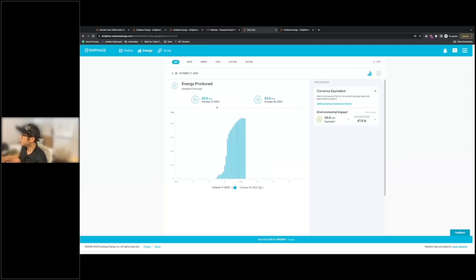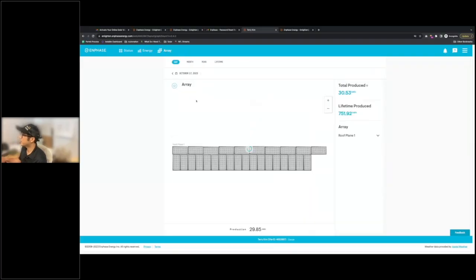Within here, you should be able to notice the amount of energy that you have produced across a specific time period as well, and even be able to see it by the array information too. And so you should be able to see exactly how many panels you have and which panels are performing either the best or the worst.